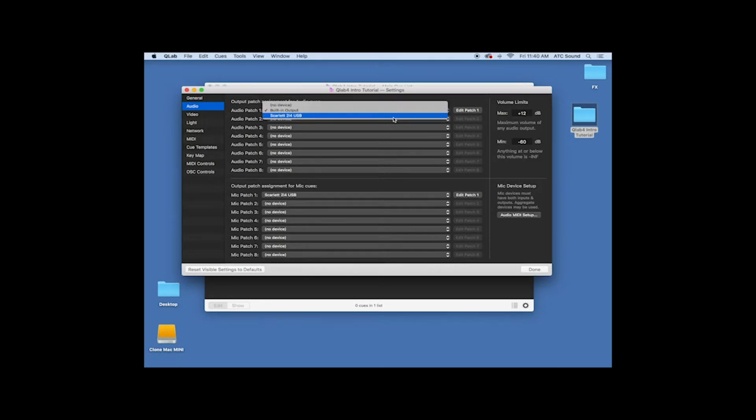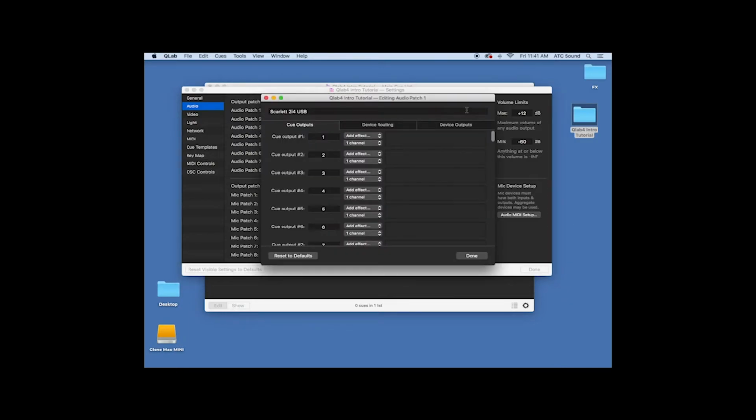That can certainly be an audio patch for you. Again, I'm using the Scarlett 2i4, so I'm going to select that device. That's my output patch assignment for audio cues. It will be, I guess, delegated through the Scarlett 2i4. To the right, you'll notice an edit patch. Right, so you're going to click edit patch, and here you'll have 3 different menus.